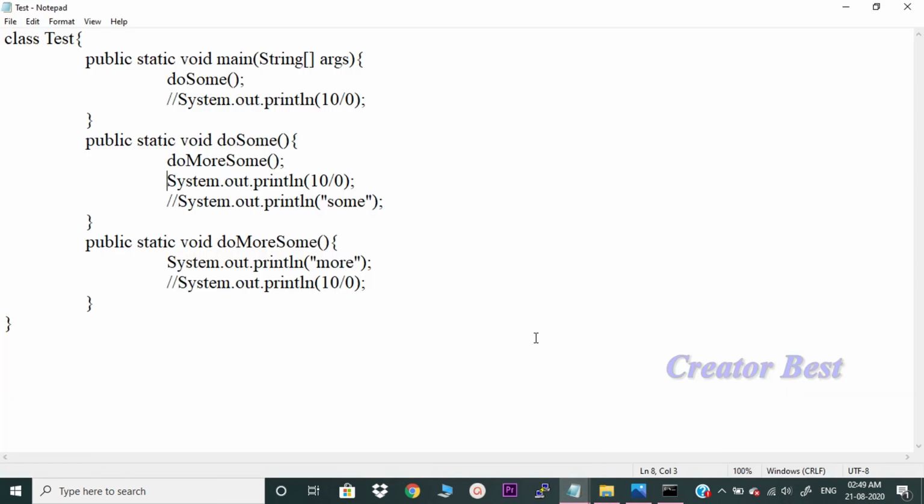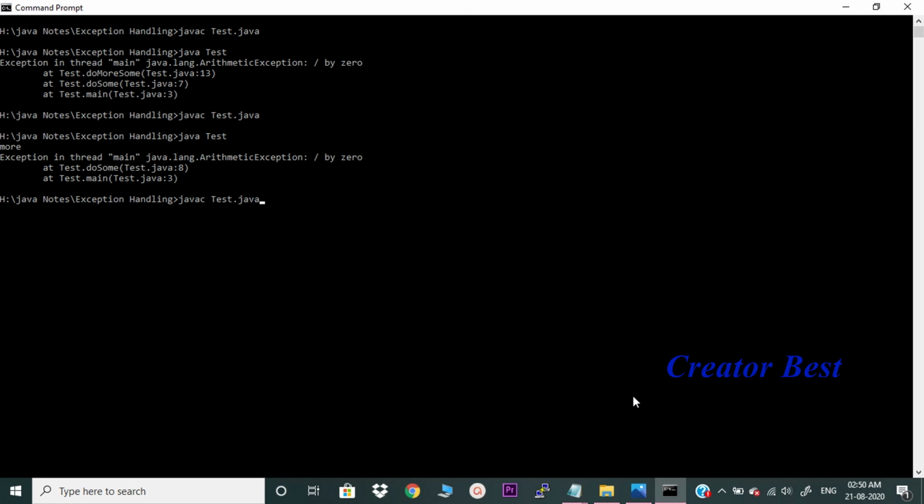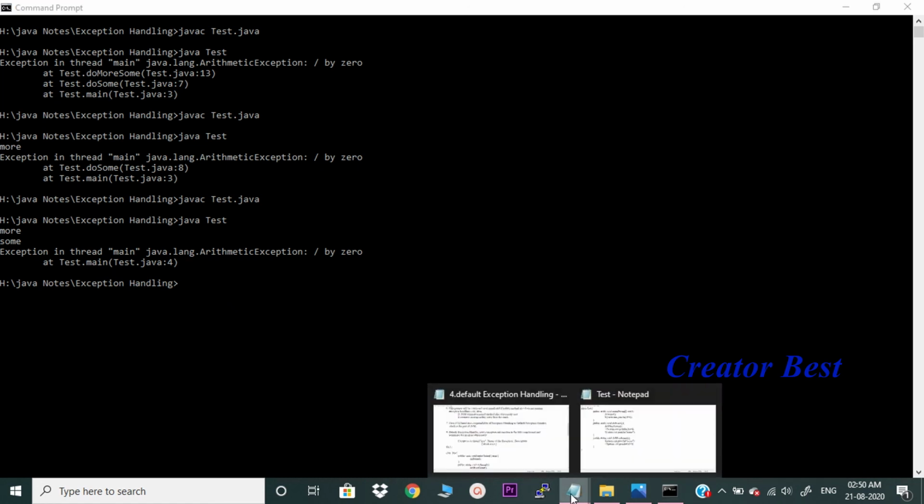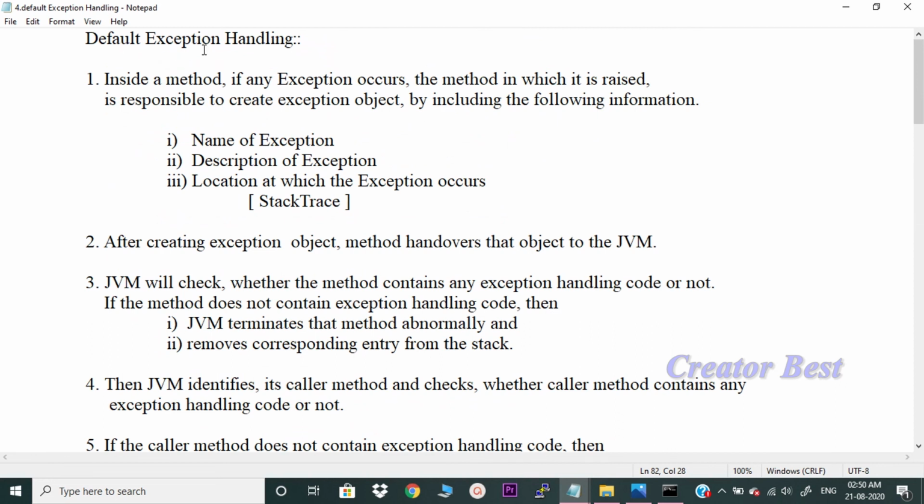Now let's change the program. Let's comment it out. Let's keep the exception in the main method. So in doSum, there's no exception. In doMoreSum, there's no exception. Only in the main method we have an exception. We are just printing with System.out.println sum in the doSum method, and in doMoreSum we are printing more. Let's execute this one. See, you can see more first, then sum, and we got an exception at the main method. So this is how the default exception handler works. This is all about default exception handling. Thank you guys.